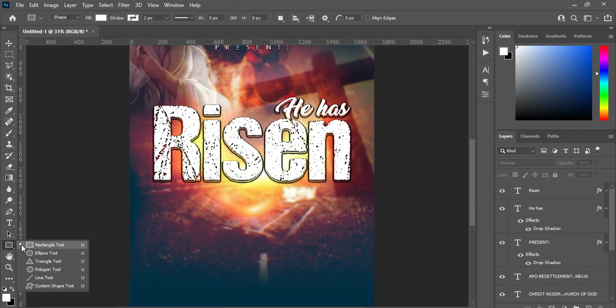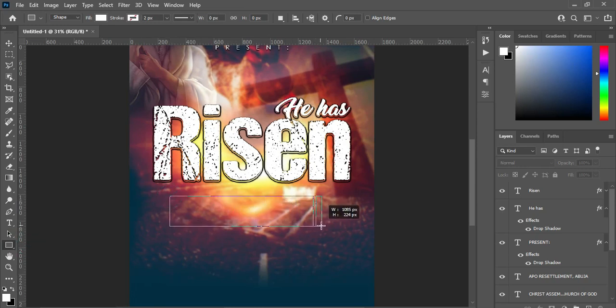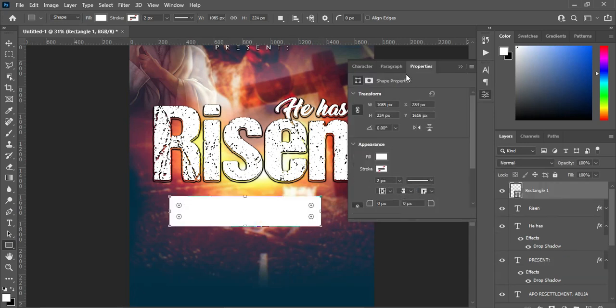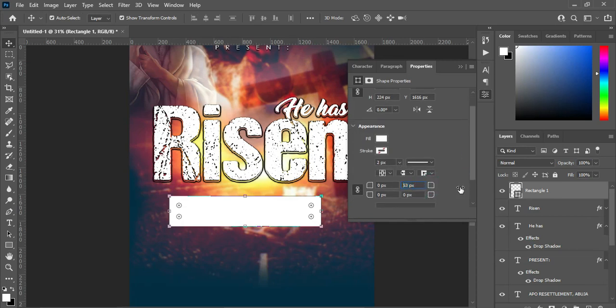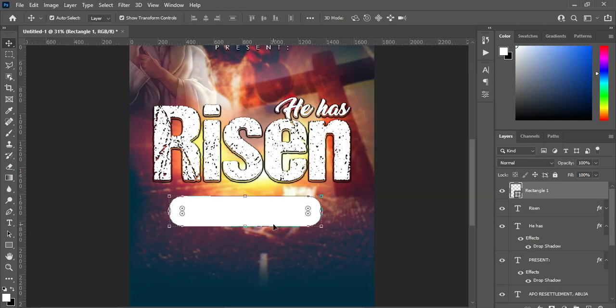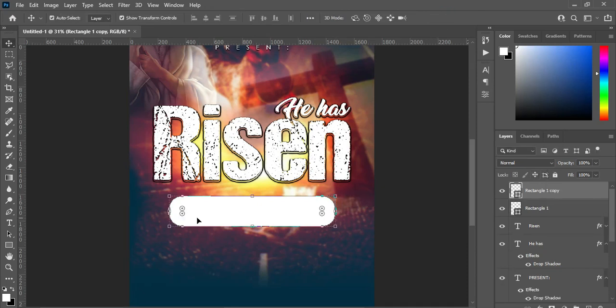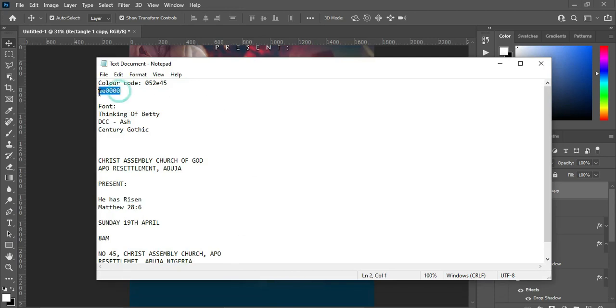Now I'm going to select my rectangle. And I'm going to draw a rectangle over here like this. Then apply a corner shape. So click like this. Then I'm going to duplicate it, Ctrl plus J. Then hold your shift key while I drag this one to the center here like this. Then I'm going to apply my color on it. So on this one, I'm going to change it to red color.